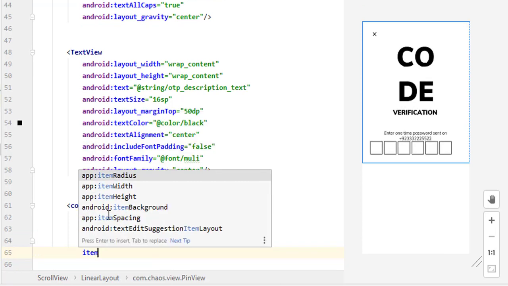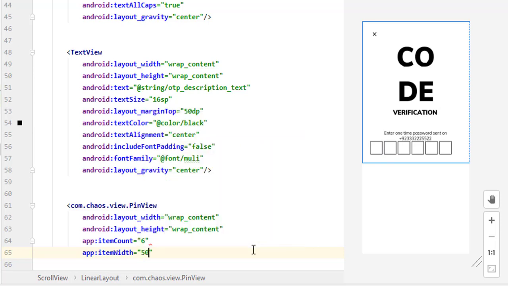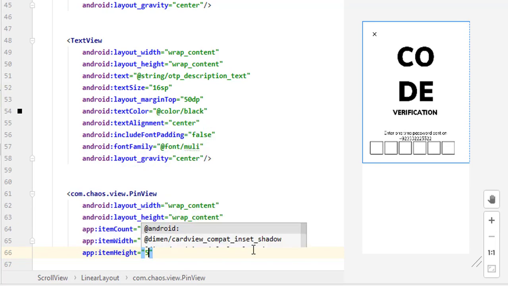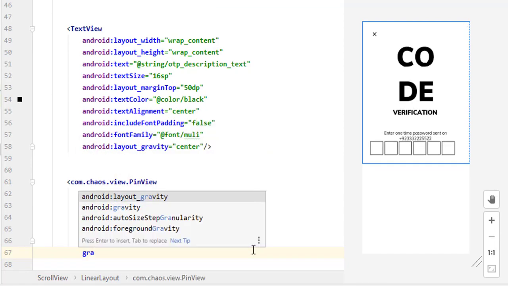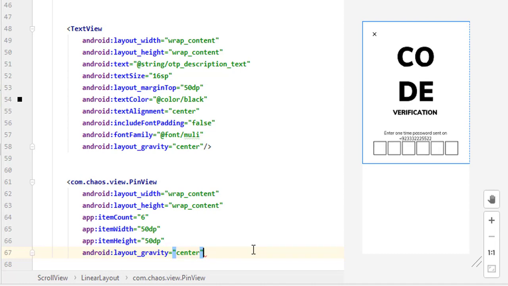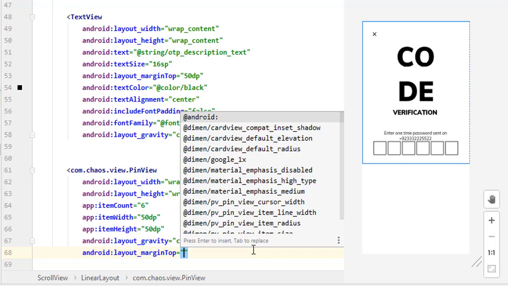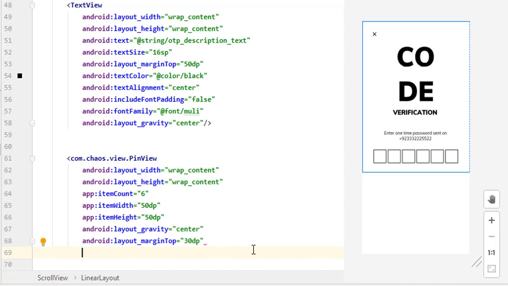Then we need to do some item width. Item width is basically the width of each single item. So to make it a little bigger, I am going to write 50 dp width, and again height is going to be 50 dp as well. To make them center, again it's a linear layout, so we will go for the layout gravity to make it center. Then again we need to add some margin top, maybe 30 dp.